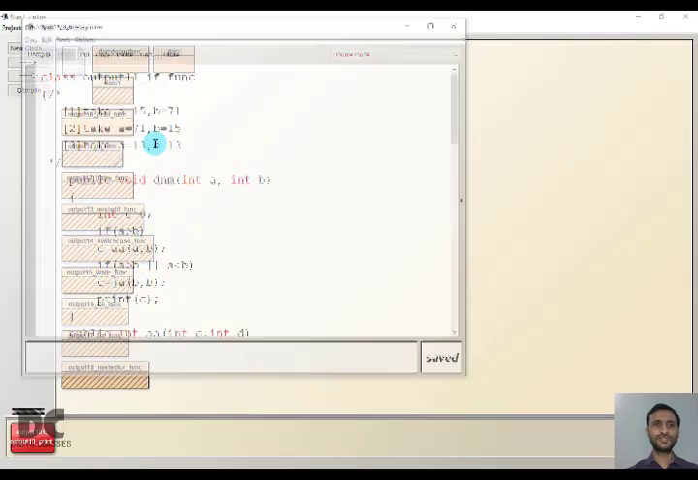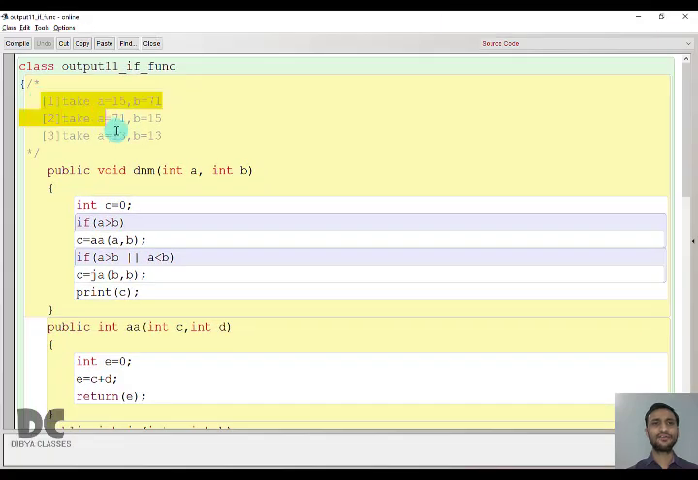Now we'll solve the second question. I have given 3 bits. You have to solve first by taking the value of A as 15 and B as 71. Second, again A as 71 and B as 15. And third, both the values of A and B as 13.